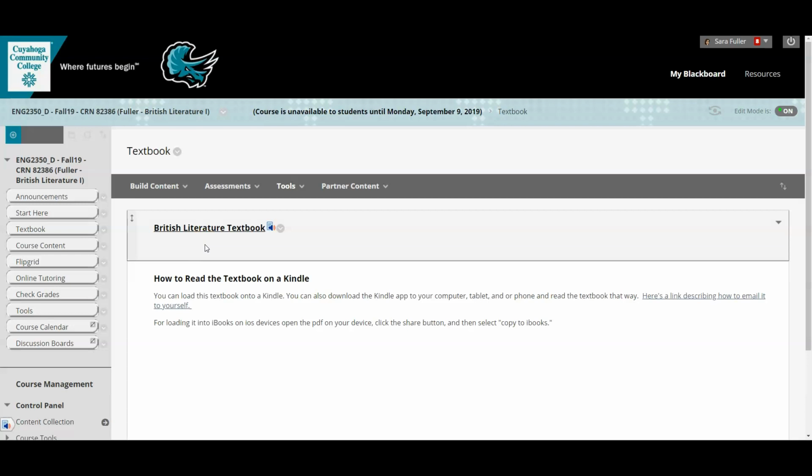I highly suggest downloading this textbook onto your Kindle or the Kindle app, which can be put on your computer, tablet, or phone, or putting it into iBooks if you use an iPhone or an iPad, even though you can use a Kindle on those devices as well. That will make it read a little more like a book, and you'll turn the pages versus having to scroll. I personally think that'll be easier for most people.